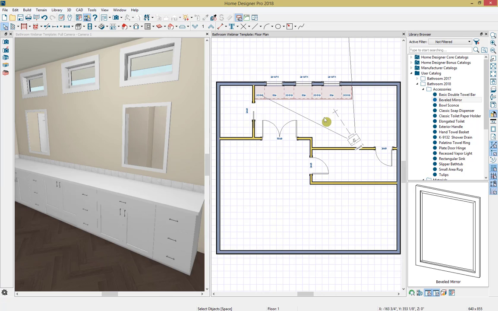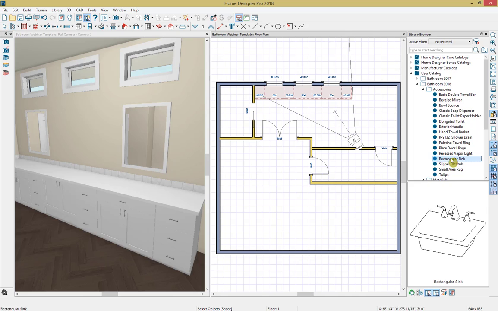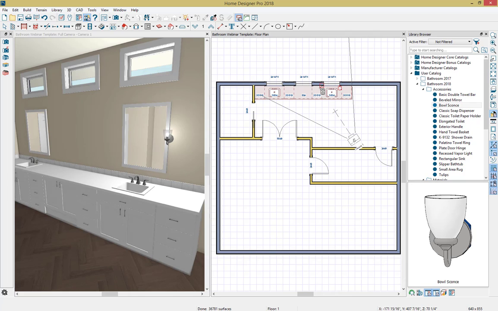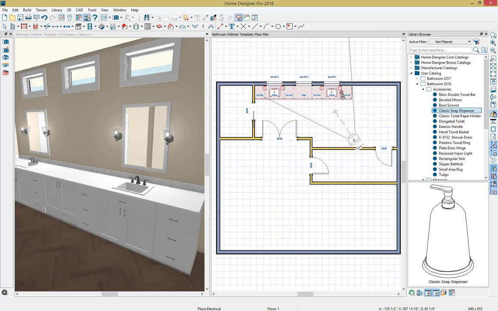Getting back into my floor plan, I can place my rectangular sink on both of the side larger cabinets as well. So I'll place that there. I'd also like to place my lights on both sides of the mirrors, so I can place those, and you'll see that the lighting will be adjusted when I place those. I'd also like to place my soap dispenser, so I'll grab this and I'll place it on both sides of the sinks.